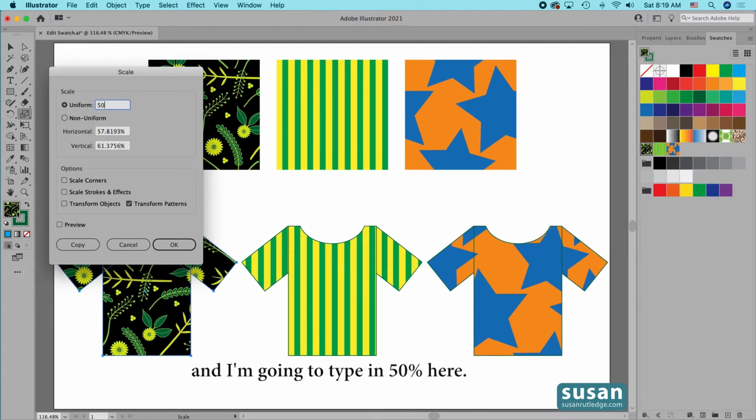I'm going to come over to the scale tool and I'm going to double click it, and that opens the Scale dialog box. I want this swatch to be scaled uniformly, so I'll click on Uniform and I'm going to type in 50% here. Now I have several options. Scale corners we don't want, scale strokes and effects we don't want, transform objects. If I check this, the whole t-shirt is going to become 50% of the size it is now. I definitely don't want that. I want Transform Patterns. This is how you scale those pattern swatches once they've been applied to an object. So I'm going to say OK.